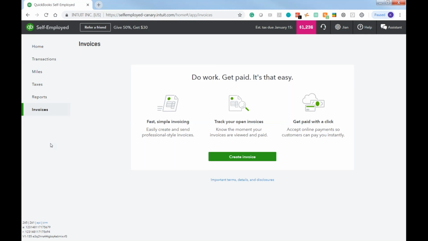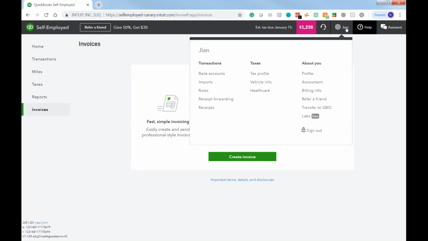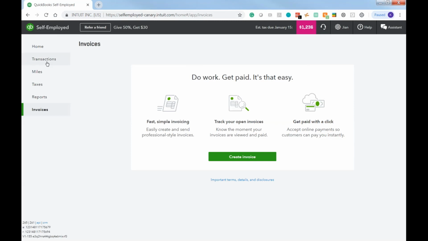Will QuickBooks accept PayPal sometime soon? As far as connecting it through the invoicing section, I don't know specifically if that's something that we are working on, but you can add your PayPal account to the bank account section so that you can categorize your PayPal transactions through the Transactions tab.